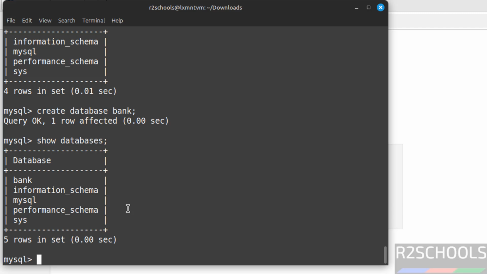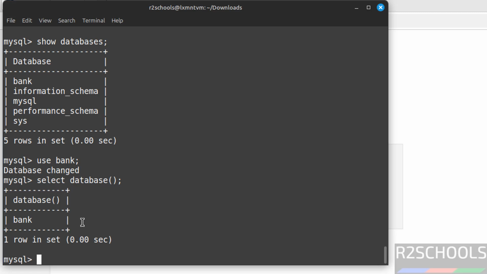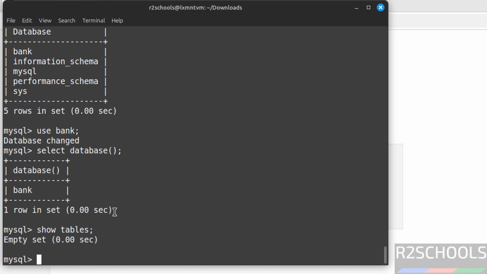Now switch to this new database by using the keyword use, then provide the database name. Now verify the current database. See, we are in the bank database. Now verify tables: show tables. See, empty set, so we don't have any tables in this database. Let us create a table and insert some data into the table.